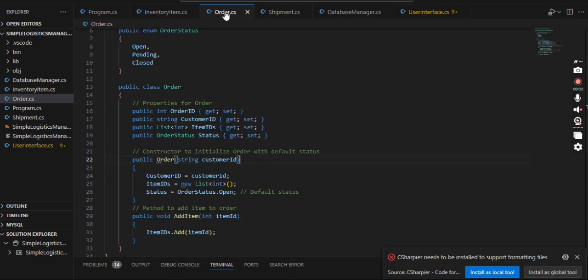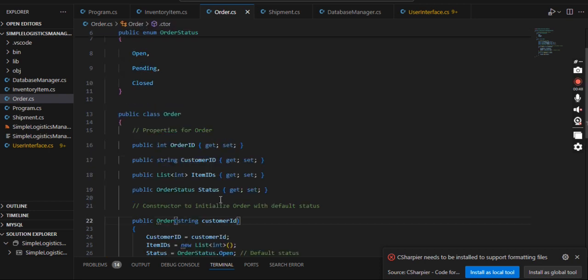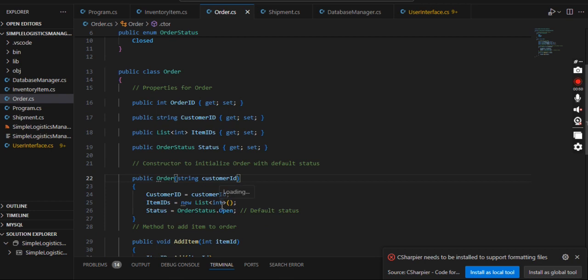Further we have another file, which is the order class, representing the customer order. It includes properties for order ID, customer ID, a list of item IDs and order status. By default we have set this as open. Based on our need we will change it to pending or closed.